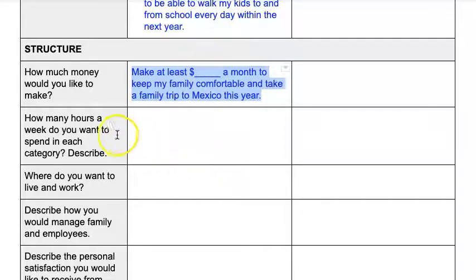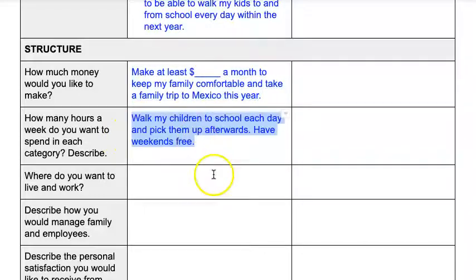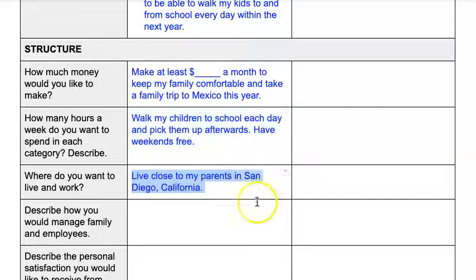How many hours a week do you want to work? I want to be able to walk my kids to school every day and pick them up and have my weekends free. So there's only a little gap of time in there. So maybe about 4 hours a day is what I'm looking to work. So that's fine. It could be 4 hours a day. It could be 12 hours a day. Whatever is up to you on your personal lifestyle.